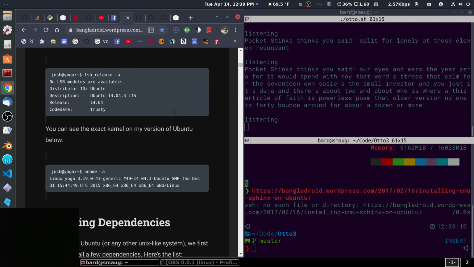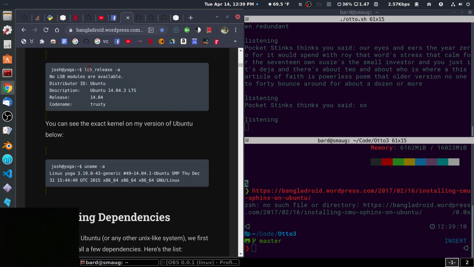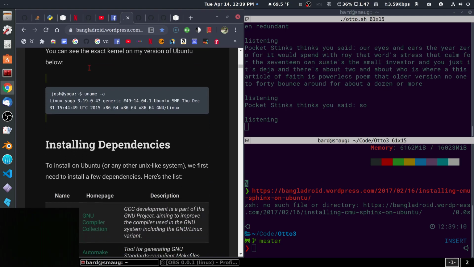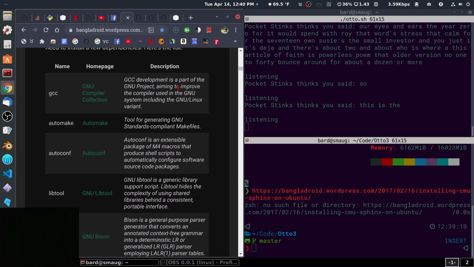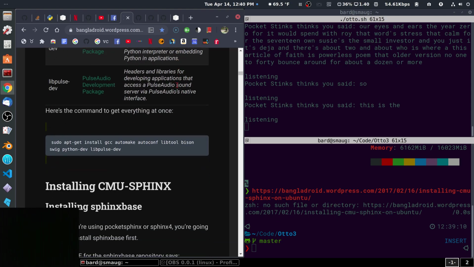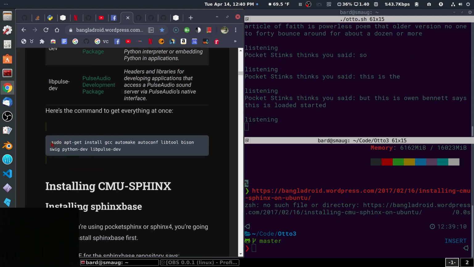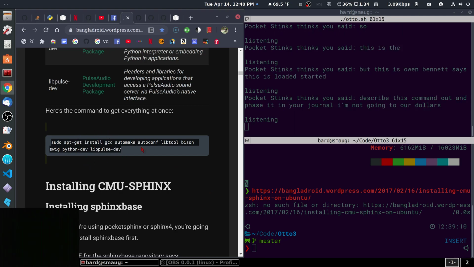So if we come over here, this is installing dependencies. This is where we get started. And this is very simple. You scroll down here, you just cut this command out and paste it in your terminal. I'm not going to do it, I've already done all this. And it will install all these dependencies. In my case, they were all installed already and were the latest version, so nothing had to be done.